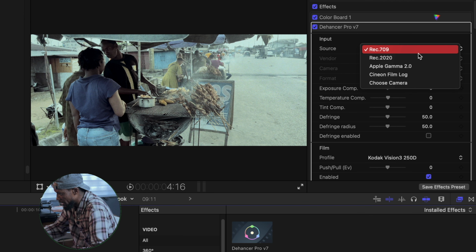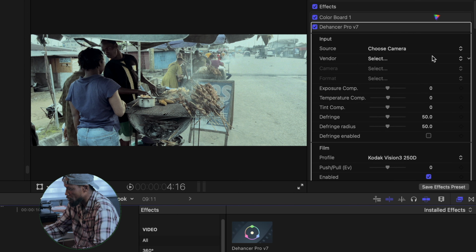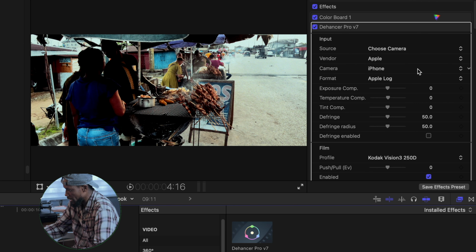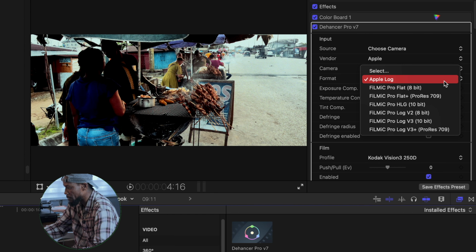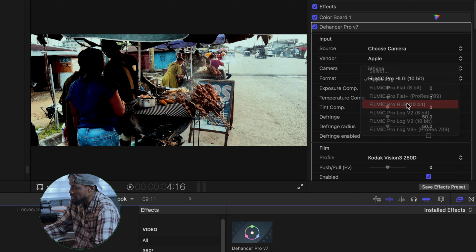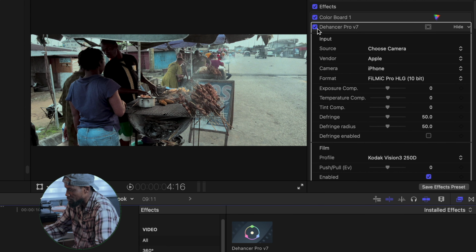So for me, I'm going to come here and select choose camera. And then for vendor, I used an iPhone, so I'll go with Apple. It's given me an iPhone by default and selected Apple log for me, which I'm going to change. I find that when shooting on my iPhone 11 without the log profile, this Filmmaker Pro HLG 10-bit seems to work the best. So I'm just going to go ahead and select that. And you can see the difference already.